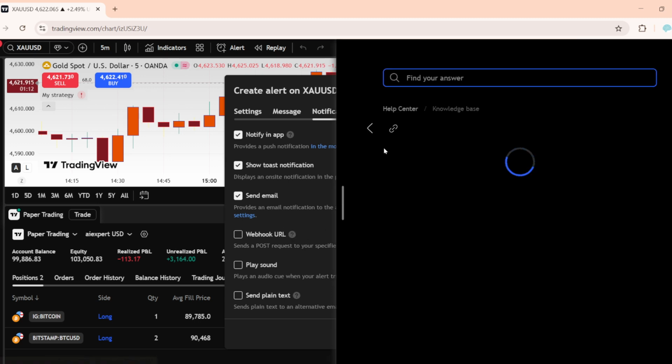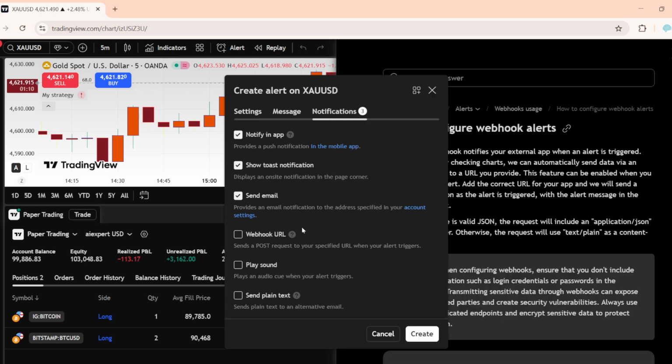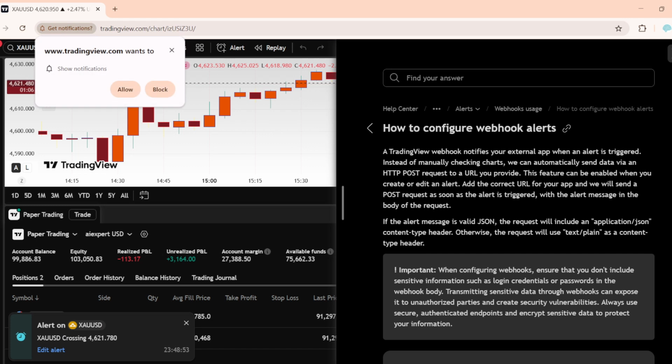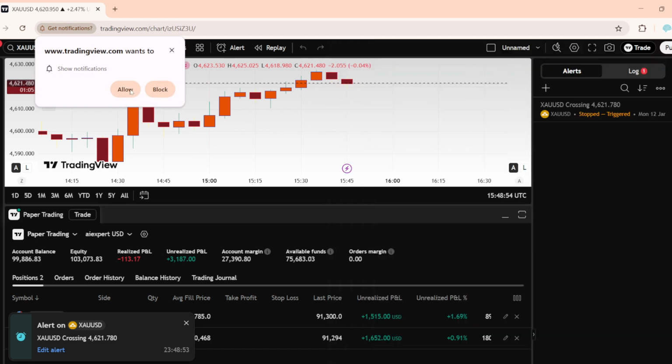When everything looks good, click Create to activate the alert. You'll see it listed in your Alerts panel and, in most cases, marked on your chart. From now on, whenever your condition is met, TradingView will send the message to your Telegram bot, which will then post it to your selected channel or group.